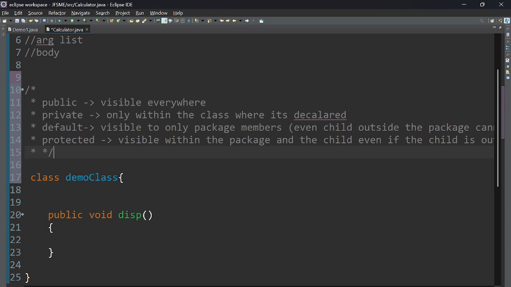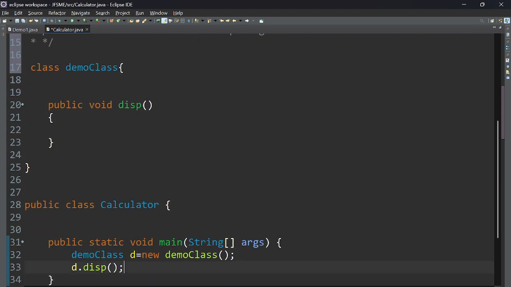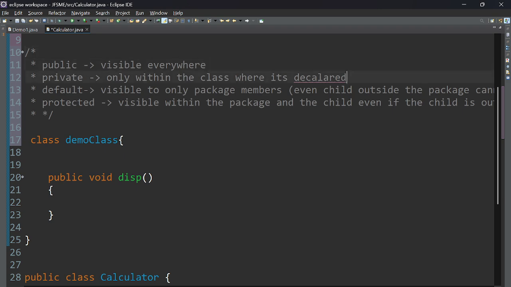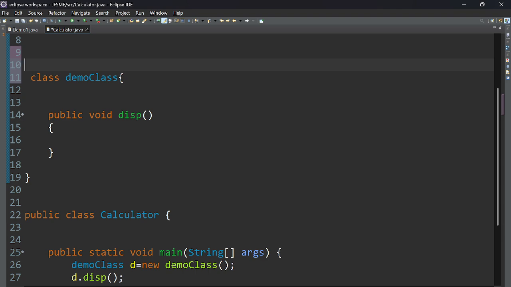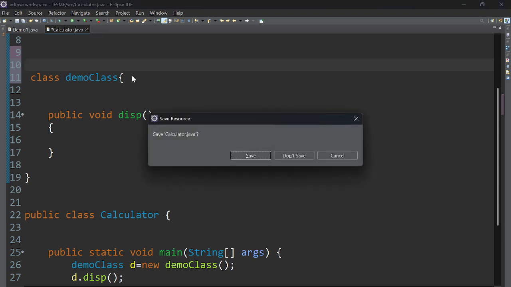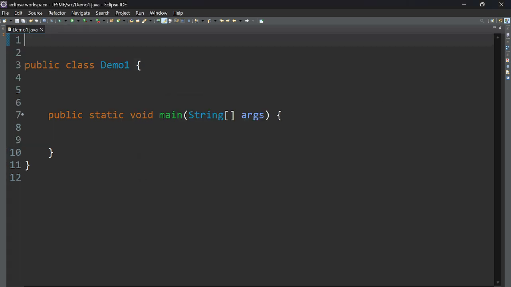Now let us put these access specifiers to the classes and understand whether they truly behave that way or not. Here you will also learn how to create packages and everything. I will keep these things that I have written here as they are. I'll just copy this and create new classes for you to understand the things. Let me cut this from here. I'll close this calculator, also the demo one.